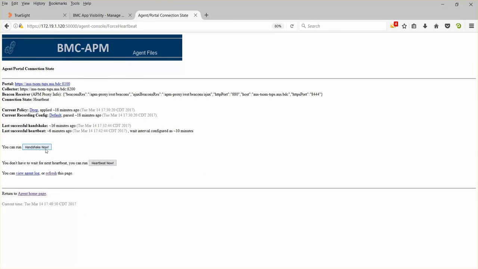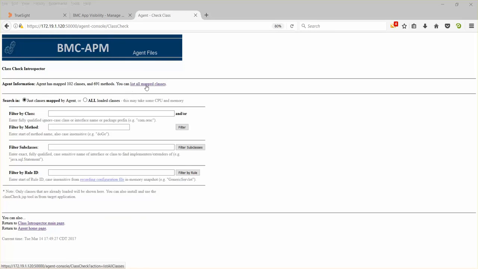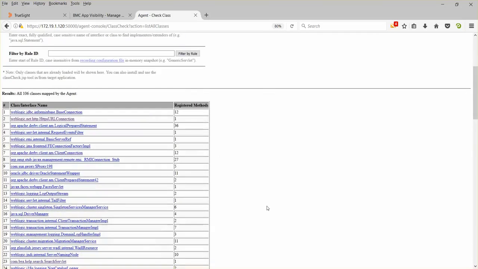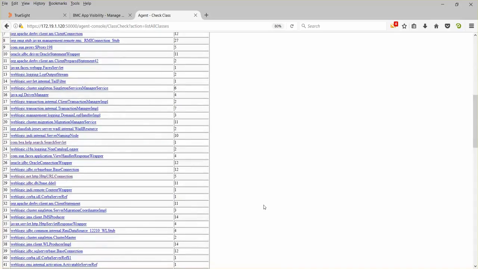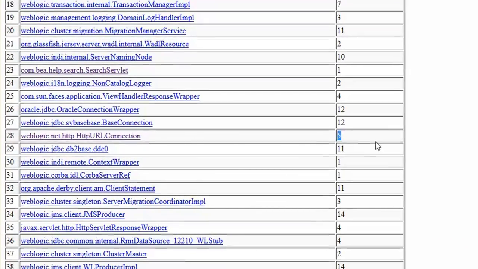Now we'll go back to the agent portal, and we're going to go to the connection status and do the handshake. That will synchronize the recording configuration, and then we can go back to the class introspector and view the new methods and classes that we've collected. Again, select List All Map Classes and scroll on down. Now we can see that our WebLogic Net HTTP URL connection has 5 elements in it, instead of 3 as it had before, so that's interesting.